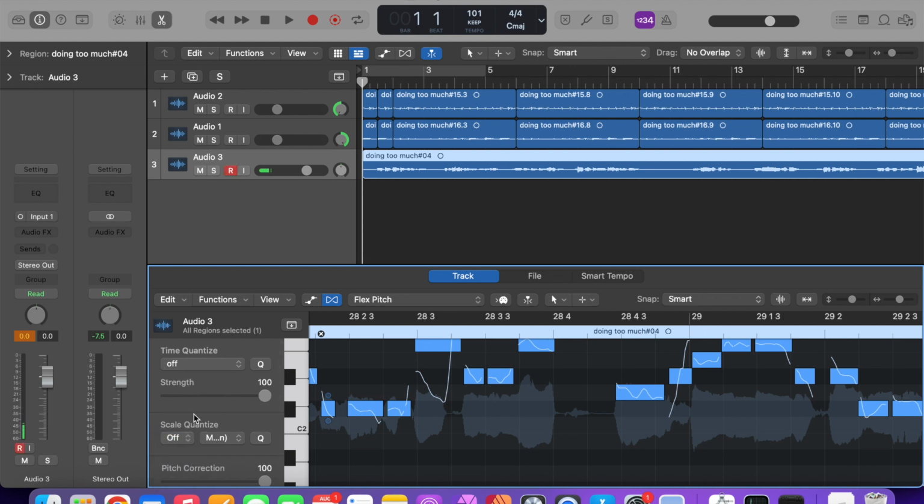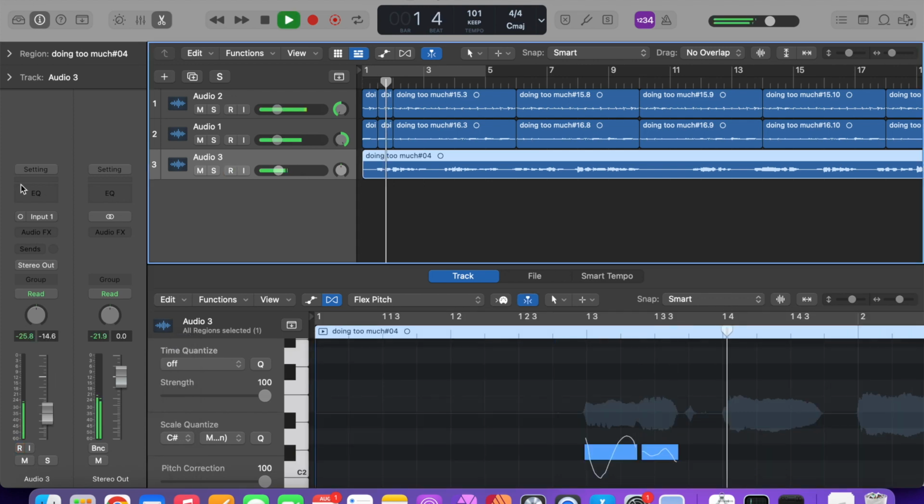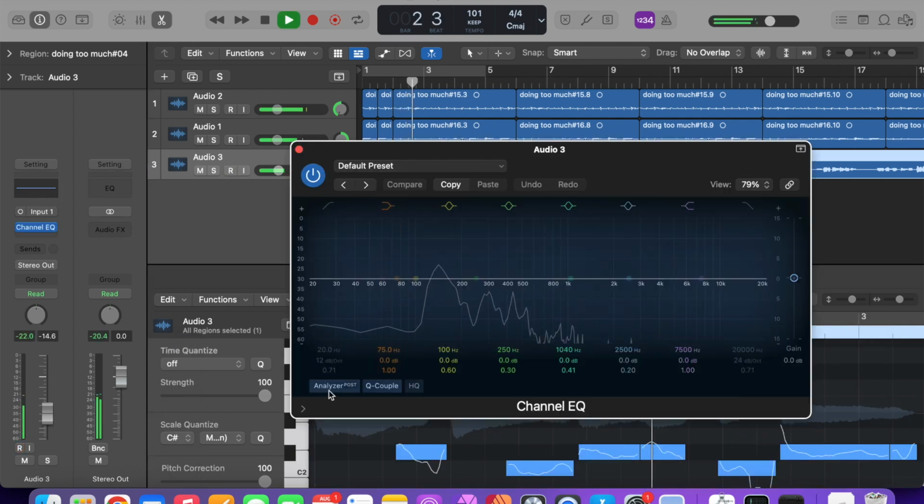And here I'm trying to decide what key it's in, and I'm counting up frets to finally determine that it's in C sharp major, and that's what I need to set the scale quantize to. It's all been B-roll so far.